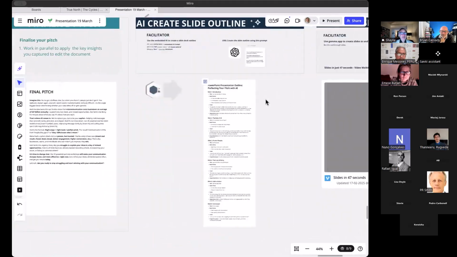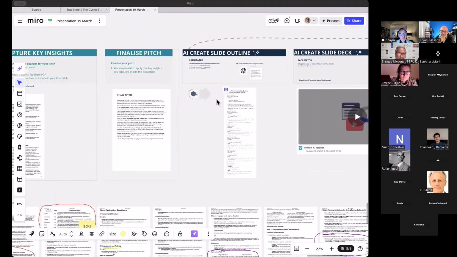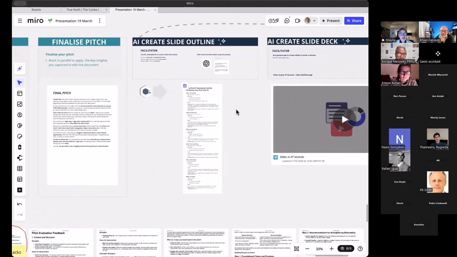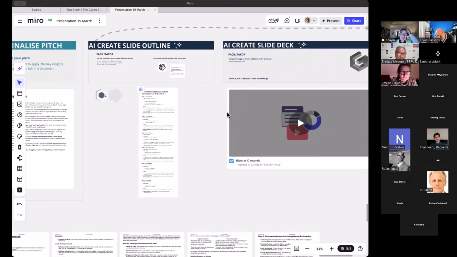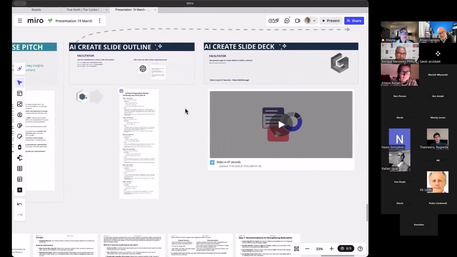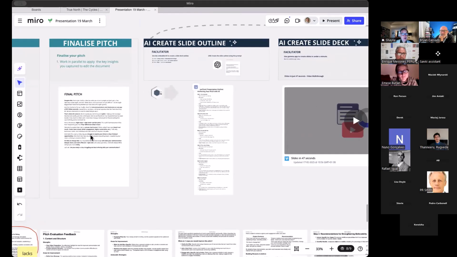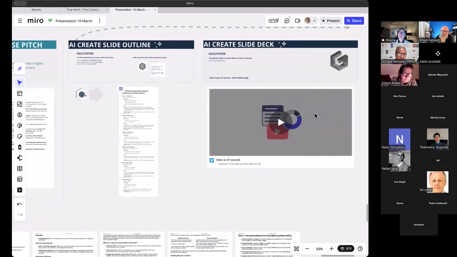Everybody finalizes the pitch, and then again, we get the AI to create a slide outline. And Bryan and the team have very cleverly put in this link to Gamma. So once you've got your final pitch, then it will generate the outline that you can put straight into Gamma, and you'll get a complete pitch deck. And that's the way it works.